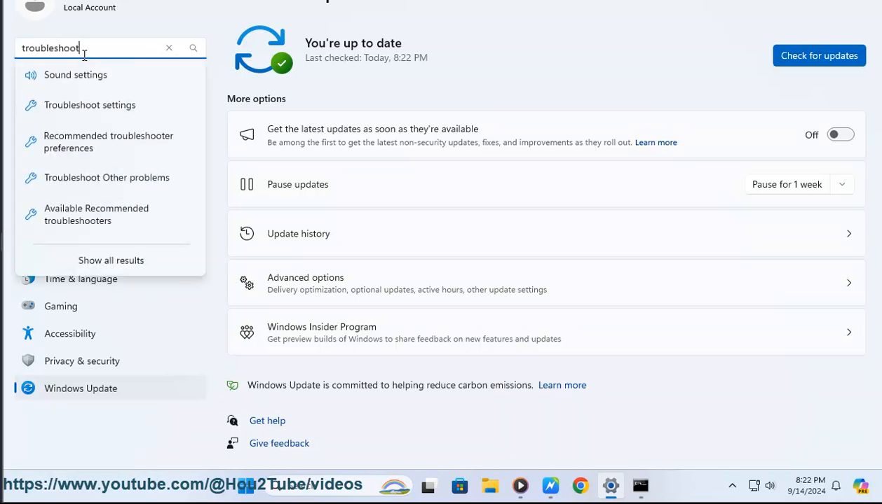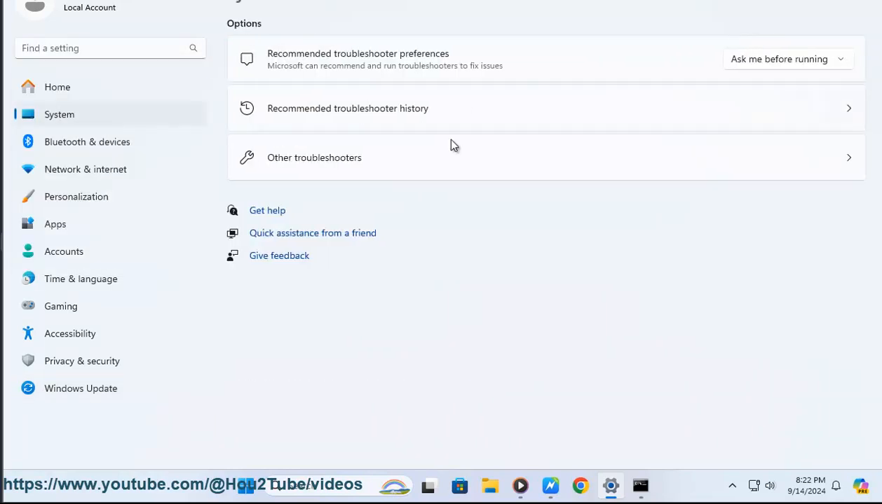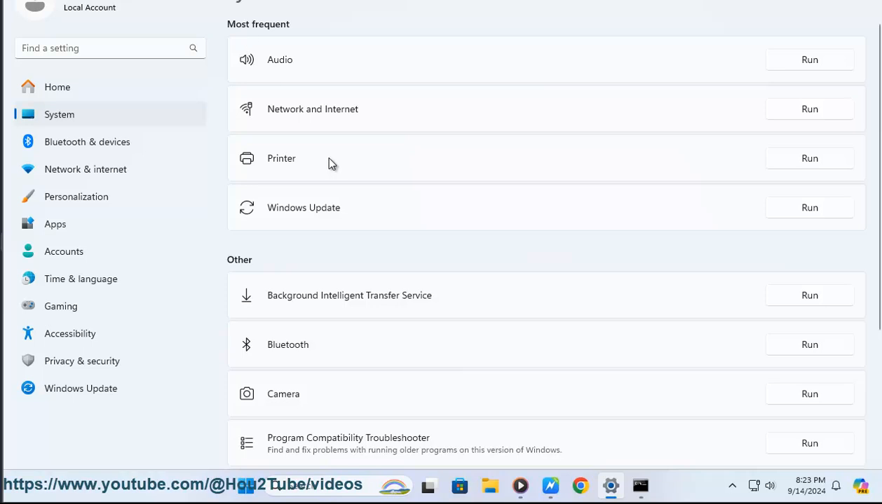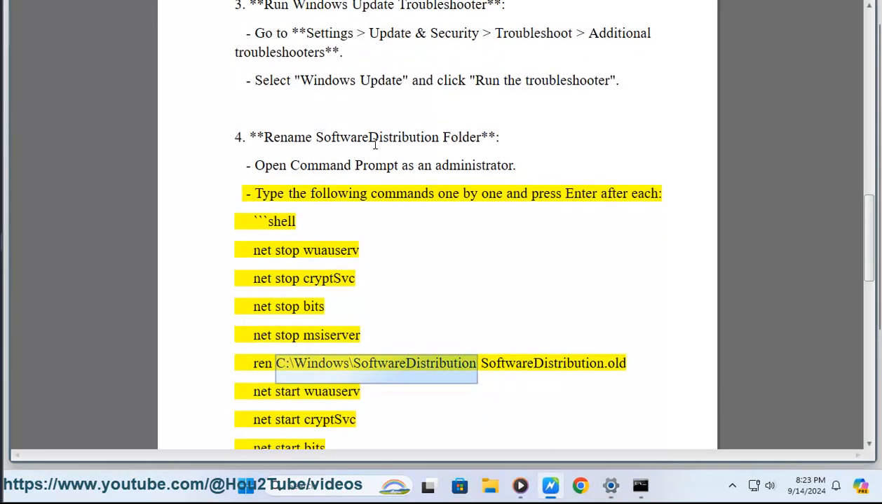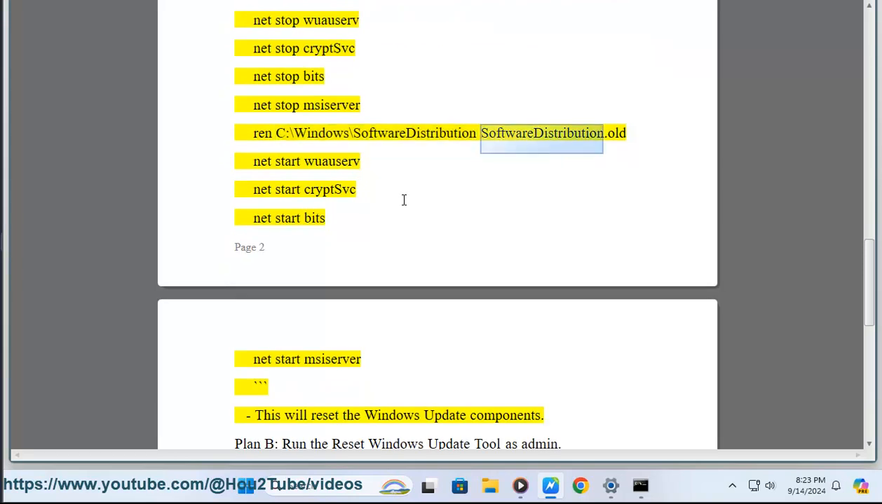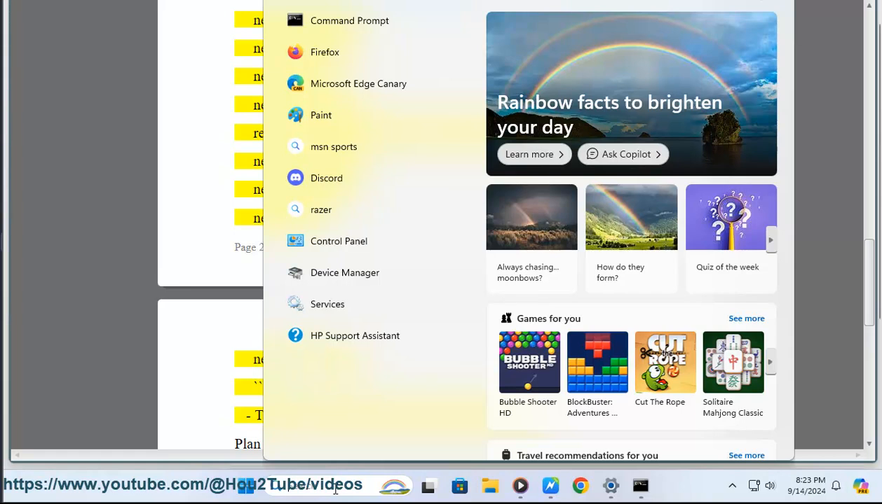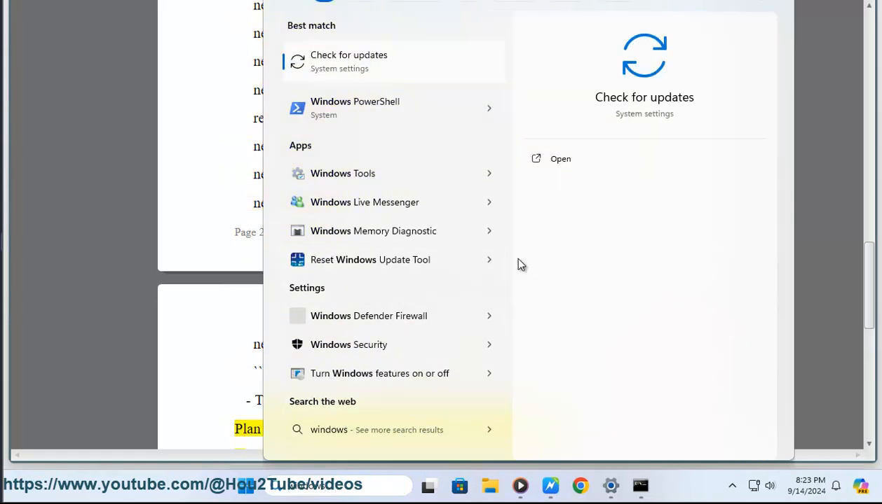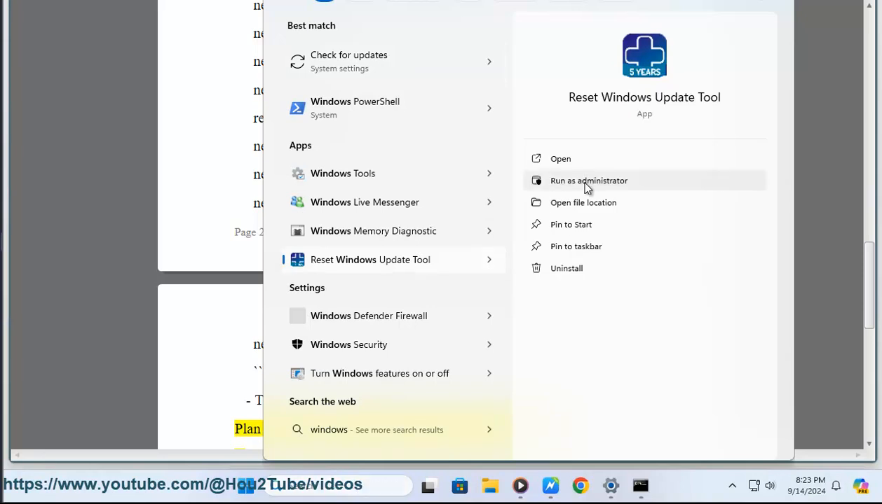4. Rename SoftwareDistribution folder. Open command prompt as an administrator. Type the following commands one by one and press enter after each. net stop wuauserv, net stop cryptSvc, net stop bits, net stop msiserver, ren C:\Windows\SoftwareDistribution SoftwareDistribution.old, net start wuauserv, net start cryptSvc, net start bits, net start msiserver. This will reset the Windows Update components. Plan B, run the Reset Windows Update tool as administrator.